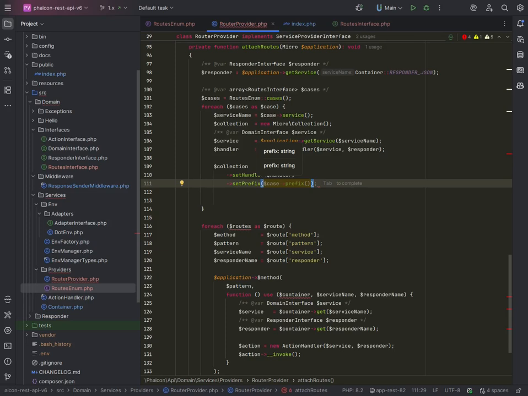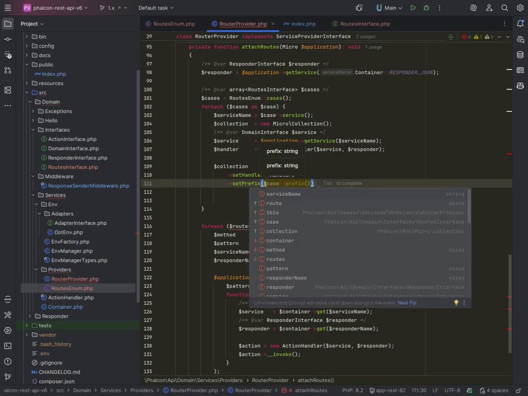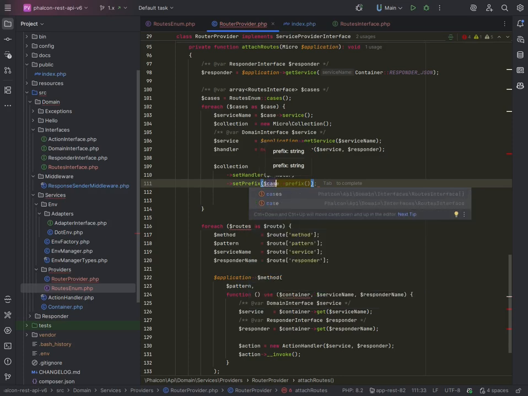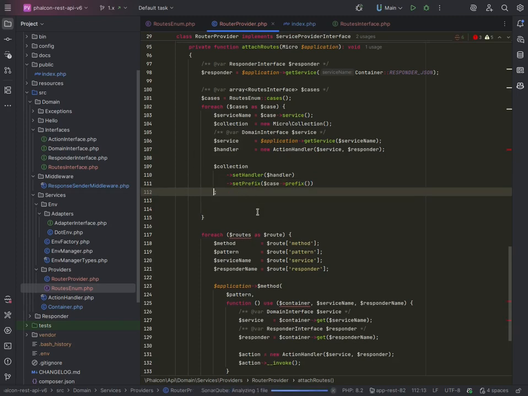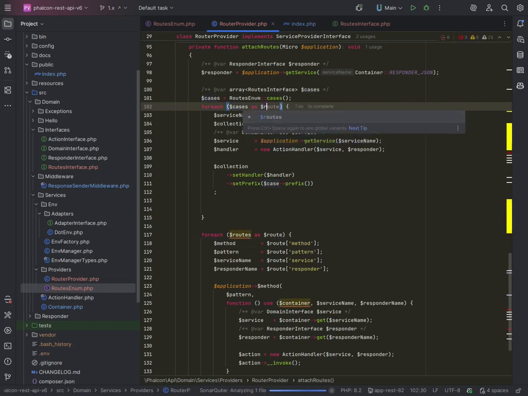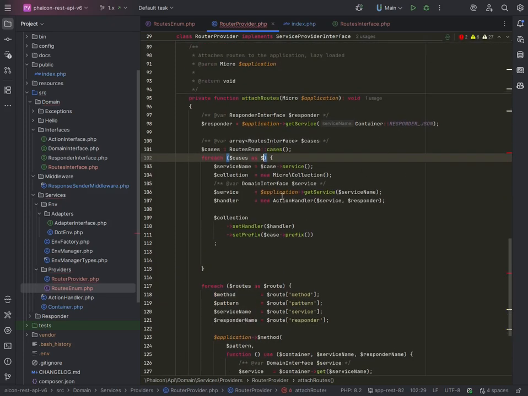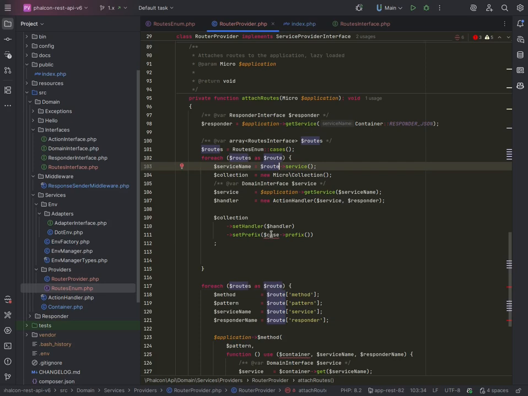So what we're going to do here is, for this case, prefix. And you know what? I really don't like this case. Let's rename it to routes. Let's rename everything to routes because it is easier to understand. So routes here, routes here, routes here, and then this one should become route. So this makes it more readable for us. There you go. That's much better.